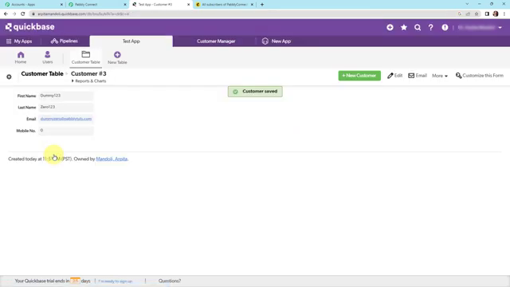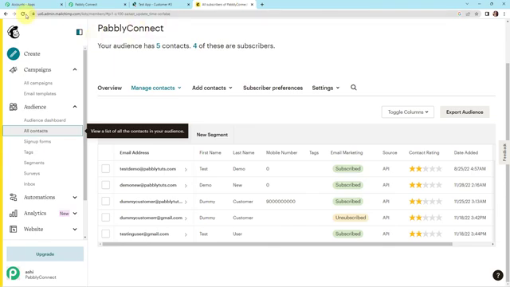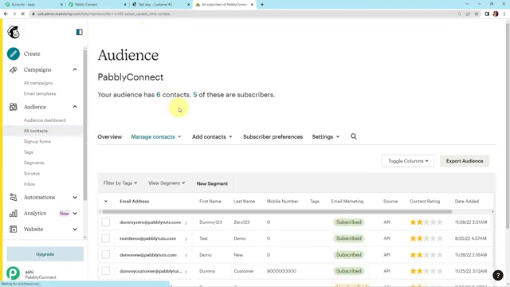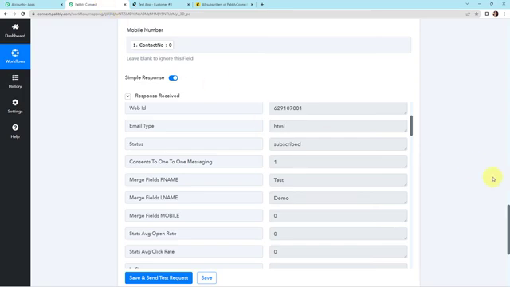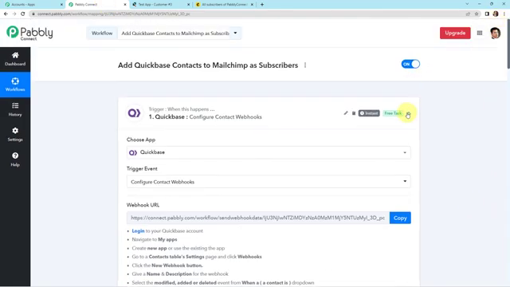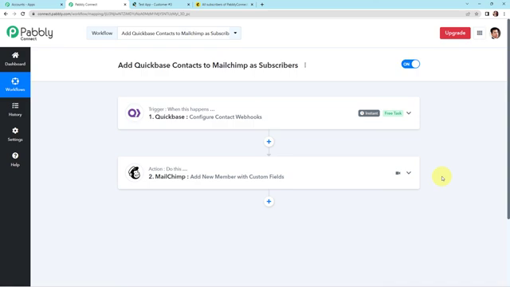And as we do that, what should happen? Automatically, this particular contact should be added as a subscriber in Mailchimp. So taking you to Mailchimp now, I'm going to refresh this page. And here you can see that a contact has been created as a subscriber. So this basically means that our entire integration process is a success. And now I'm going to take you back to Pabbly Connect to understand what we have done. So here our trigger application was Quickbase and our trigger event was configure contact webhooks. Our action application was Mailchimp and our action event was add new member with custom fields.